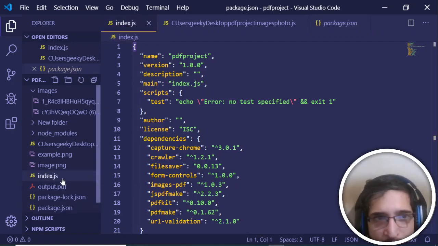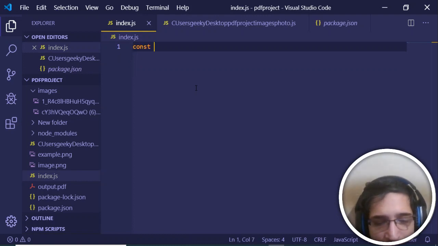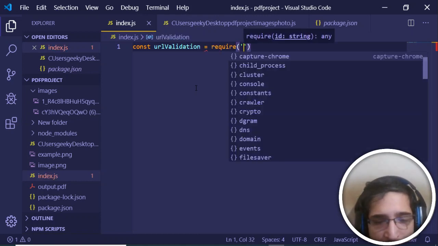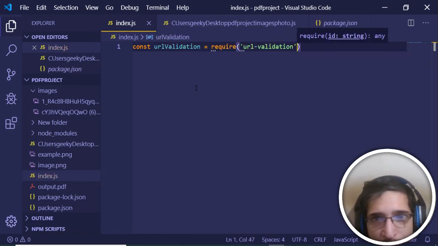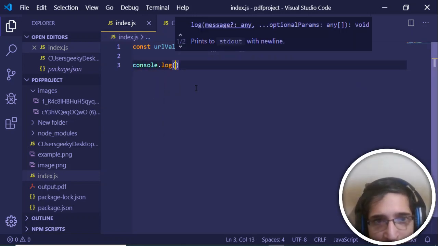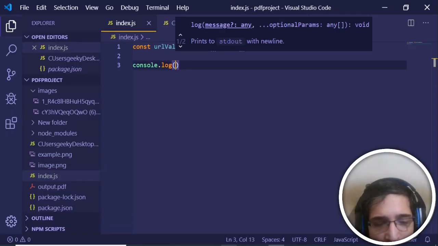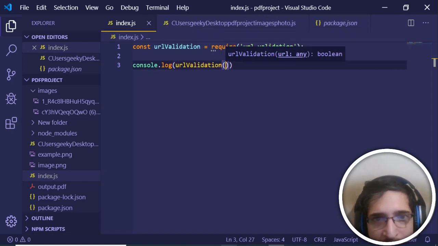Now you just need to import this in your index.js. So I will just write url-validation and you just need to require it. So require url-validation. This is a plugin, and now we just need to console log and use this method here, which is url-validation, and it expects the URL.